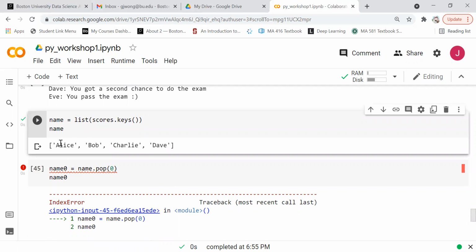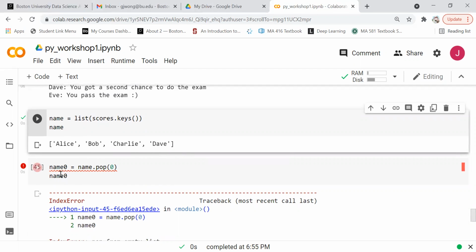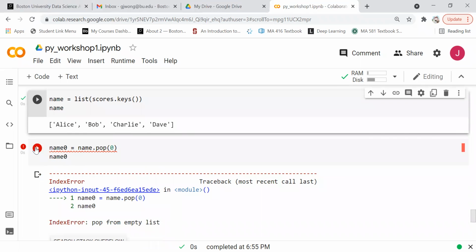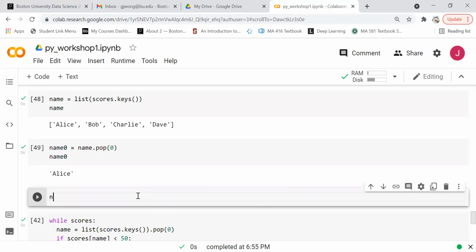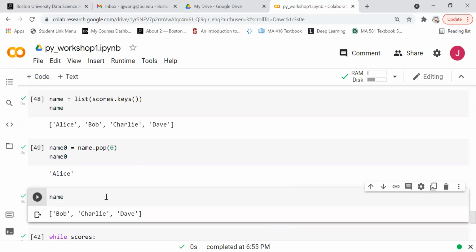We will see the name as a list of 4 names. And then we run the second cell. You will see name0 here is the first one of the list, Alice. And if you check what is the list name now, you will see this list has no Alice in it. It just becomes a list of 3 elements. So you can essentially think of pop as deleting an element of your list.